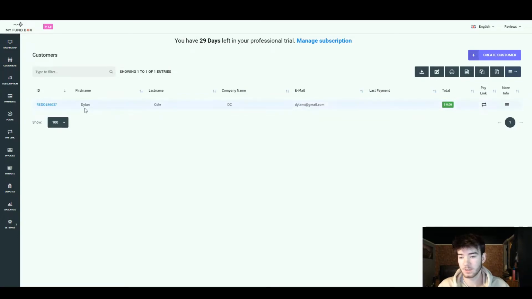main dashboard section. You can go ahead and see their first name, last name, company name, email, and last payment. Again, this is a random imaginary dude, so there is no last payment and there is no total either. However, if this was a real customer, this would be useful since you can see this straight off the bat, and it's a good feature within the software.